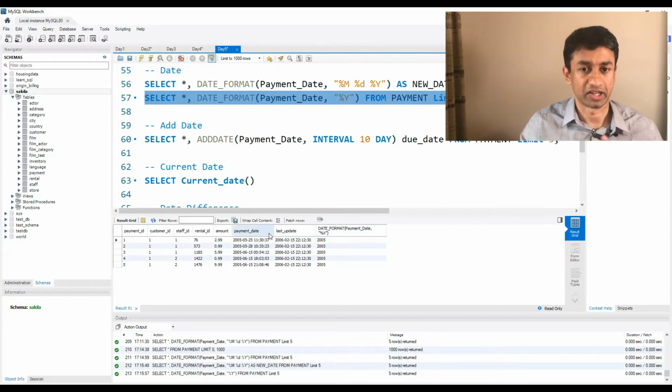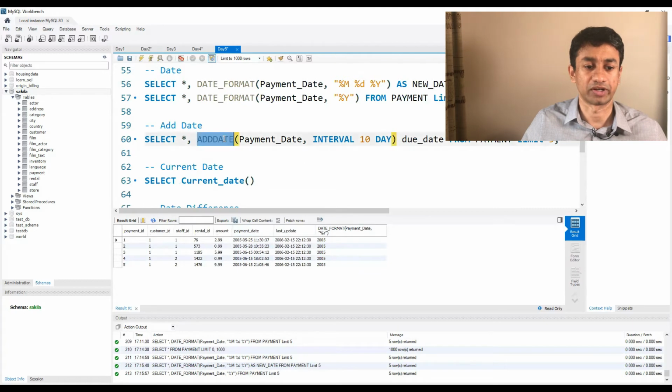Now let's say I want to add a few days to the payment date. Let's say once the payment has been made, maybe I need to send out an invoice within 10 days. So what I will do is add 10 days to this payment date, and then see if the invoice has been sent before that. In those cases, I can use the functionality called add date, and the first argument is the name of the column which has the date value, and the second one is the number of days that I want to add. So here I'm saying interval, and then 10 day. Now by executing this, let me show you what happens.